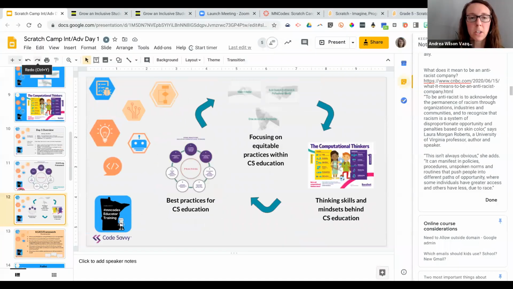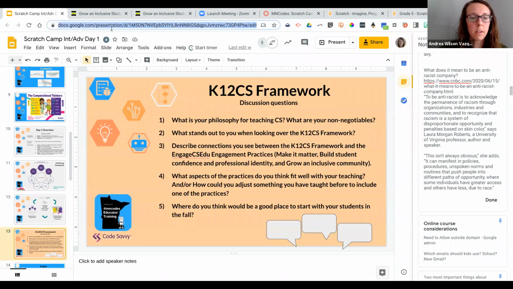Absolutely. Thanks for mentioning that. Great point. All right, so I'm going to copy the link specifically to this slide here, and I'm going to stop sharing my screen, paste that in the chat here, and then I will break us up into breakout groups.